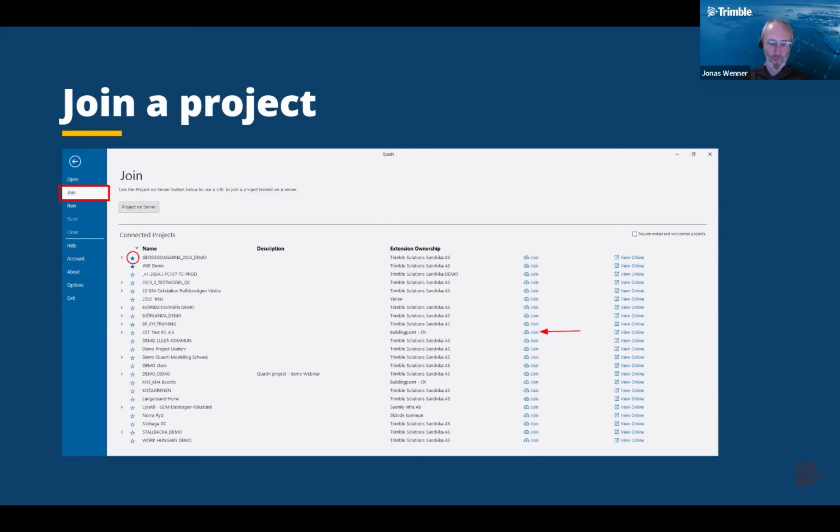And finally, one big thing to always think about: this join project button should always be used only once. That's the first time you start working with the Quadri project. After that, you should press the open button and open the work set again. Because if you press join every day when you come to work, you will download a new copy of the model, and a new copy, and a new copy. That will make it really hard for you to work with it, because then there will be clashes between your reservations and all that stuff.